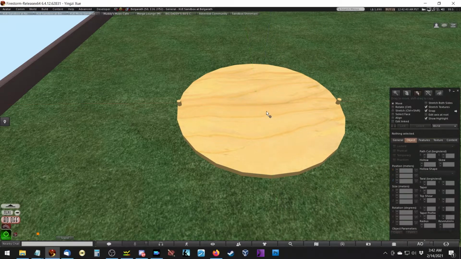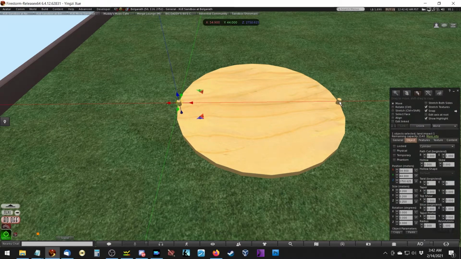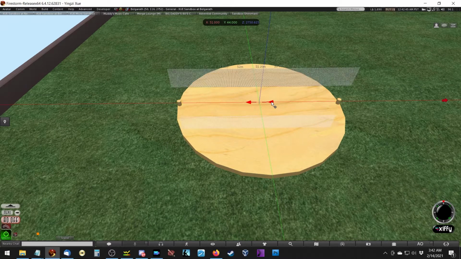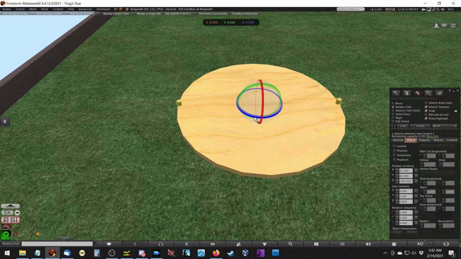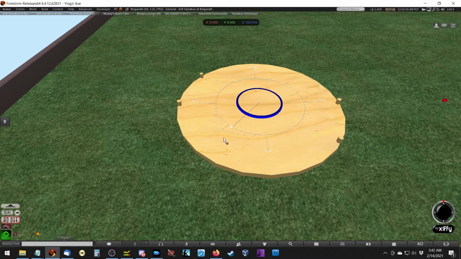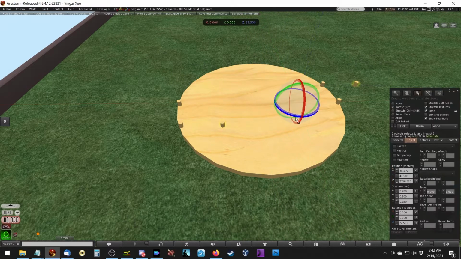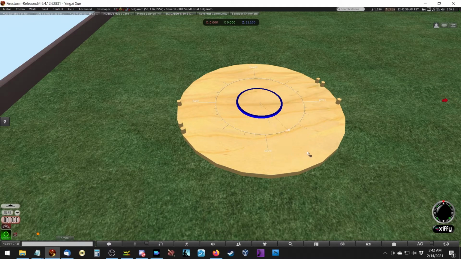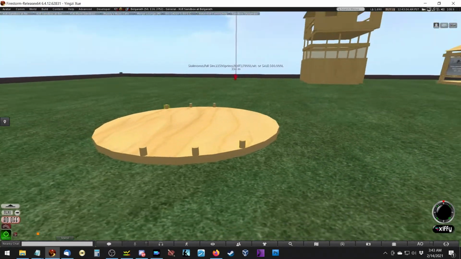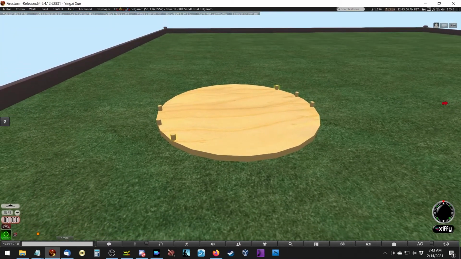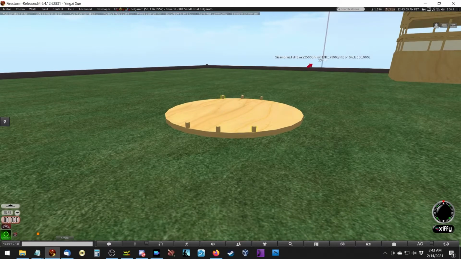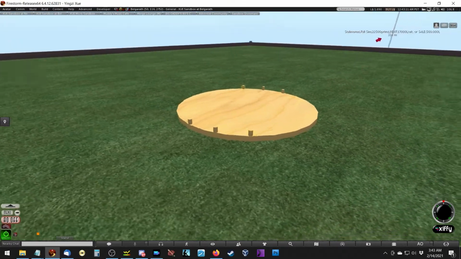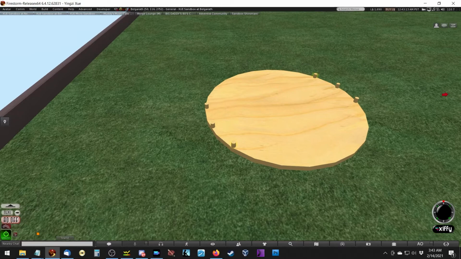We can delete that. We can select these and shift drag them, then Control Z to put them back, then rotate. And in doing this, we can create circular symmetrical elements and position them exactly where we want them. In this case, we could make a railing with these.